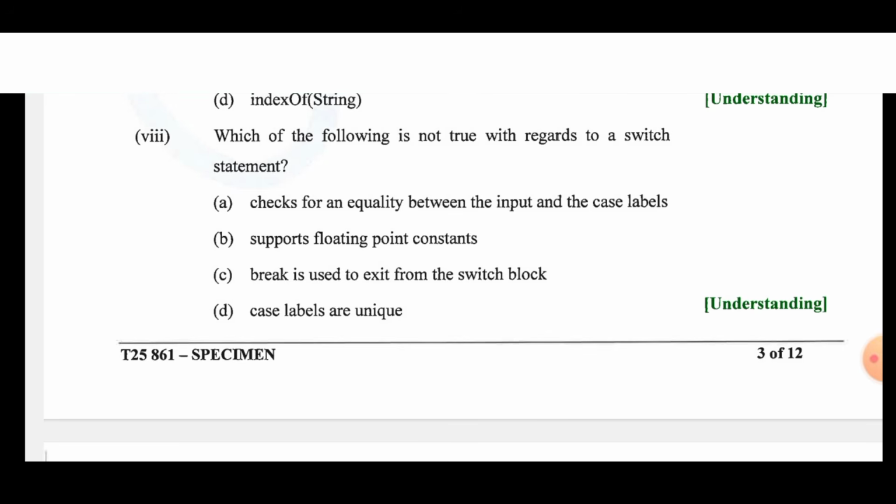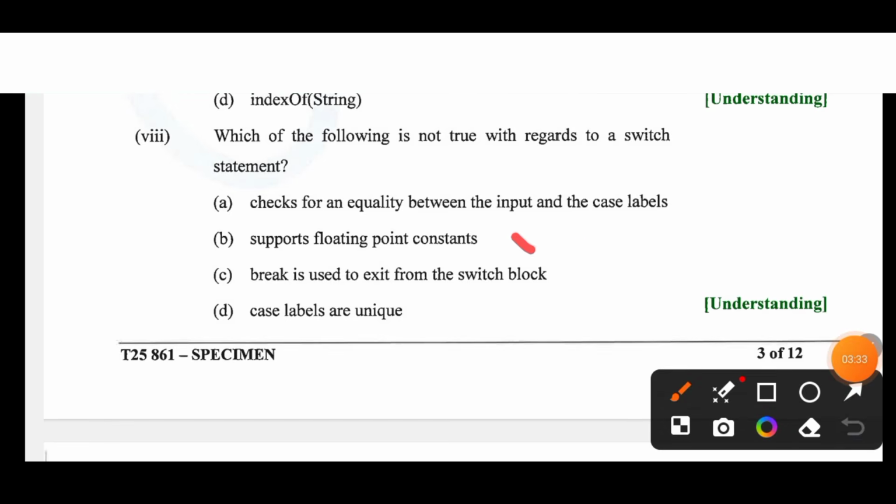Okay, it is not true. Break is used to exit from the switch block. It is also true. D, case labels are unique. This is also true. The question is, which of the following is not true with regards to the switch statement? So which is not true? Second one is not true. All other statements are true.